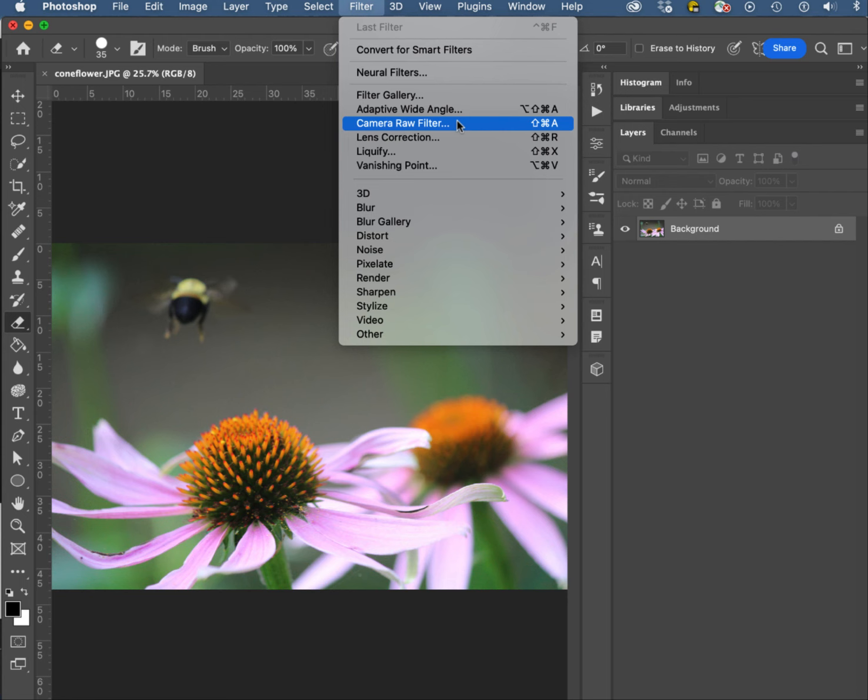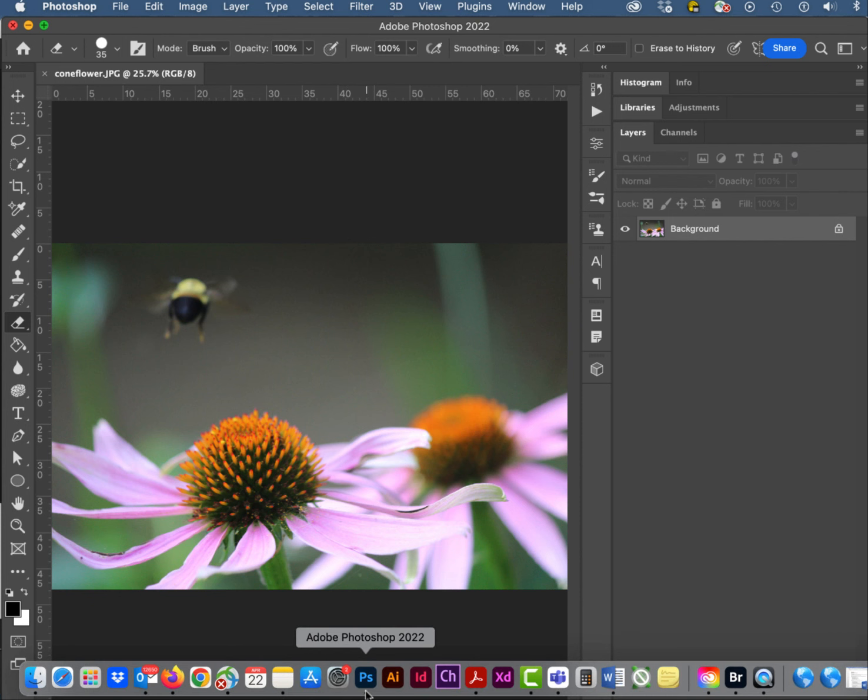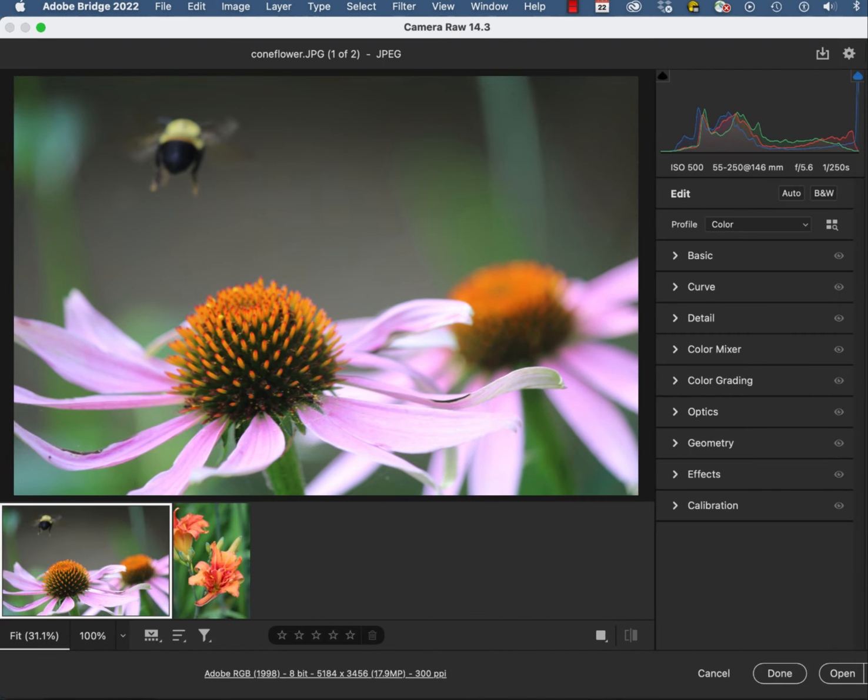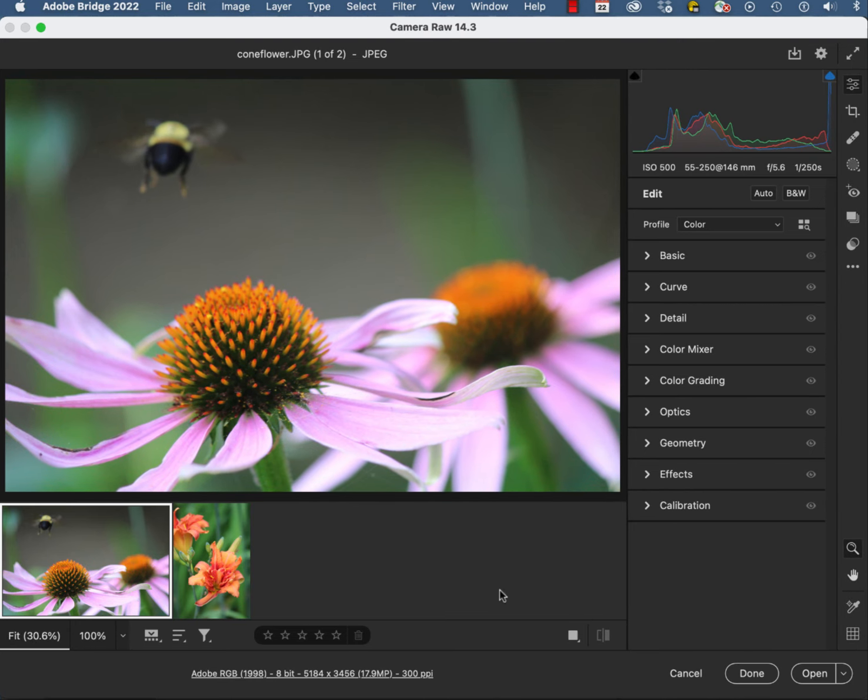This also opens either JPEGs or TIFFs in Camera Raw. So a lot of different methods that you can use to get to the same point. So let's go back to my Camera Raw dialog box. So in the Camera Raw dialog box, I just want to give you a little tour of what you see.